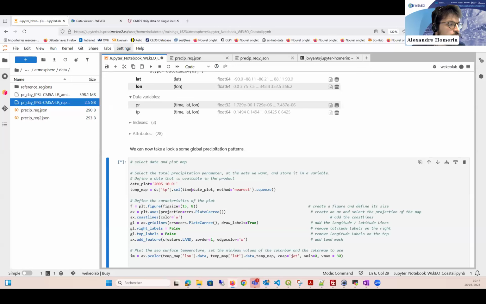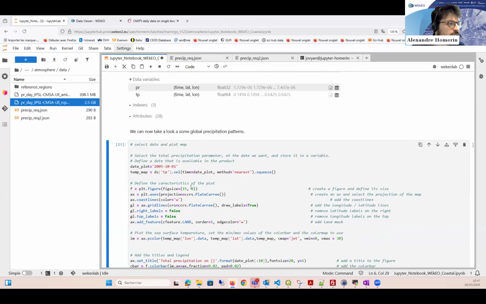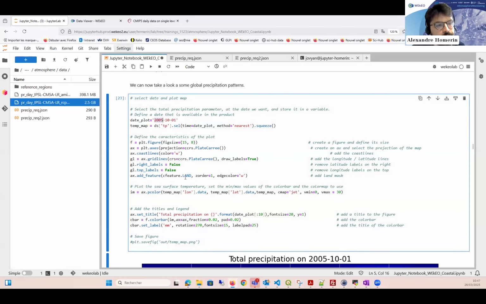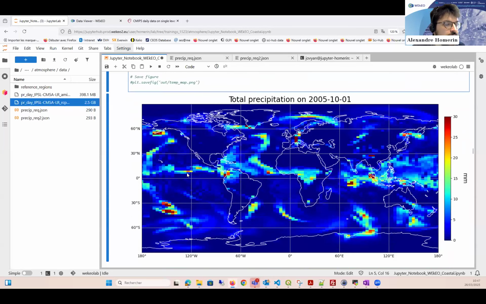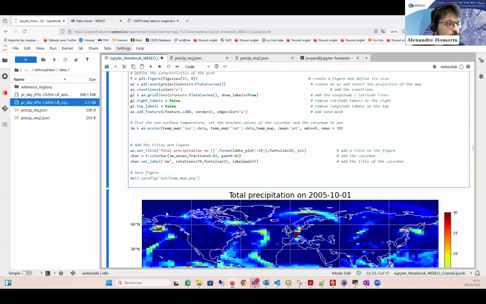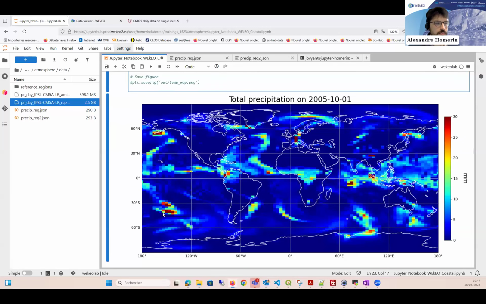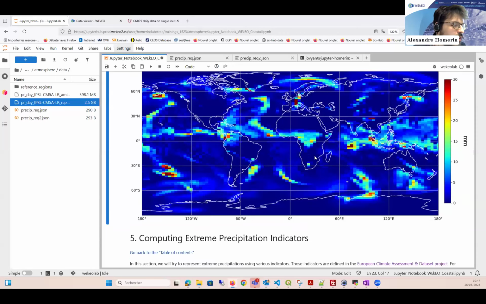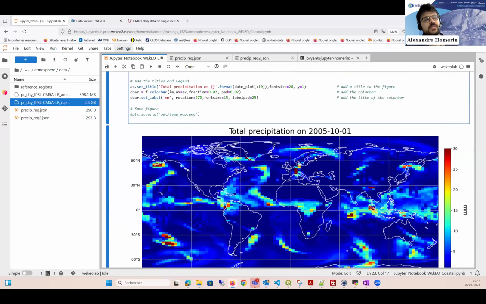So what I propose now is to take just a first look at the precipitation patterns on a random date. So here I've chosen the 1st of October in 2005. All those lines are just to set up the map that we have just drawn. So this is just an example of a pattern. You can see that in tropical regions, on this day, we have stronger precipitation, which is quite expected.